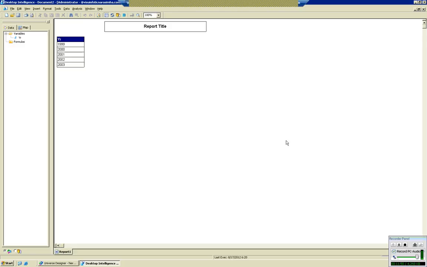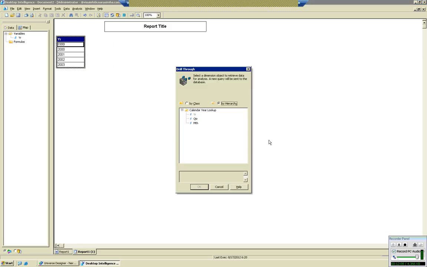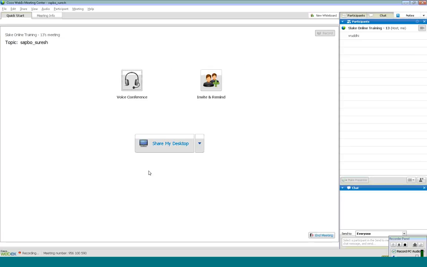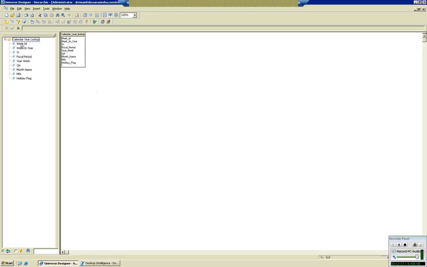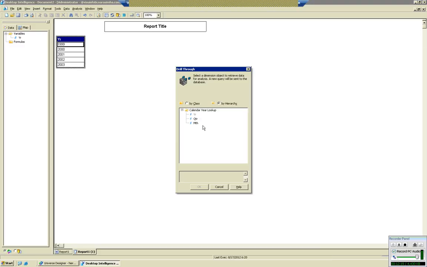Here, if I want to perform MDA, multi-dimensional analysis, in the Analysis tab I have a drill icon. If I click on this, I can go to the further level. Right-click there and you see the option Drill Through. What are you able to see, the default hierarchy or the custom hierarchy? You want the custom hierarchy to appear there. Your custom hierarchy will appear while performing the drilling operation, and then I can select that and go to the further level.